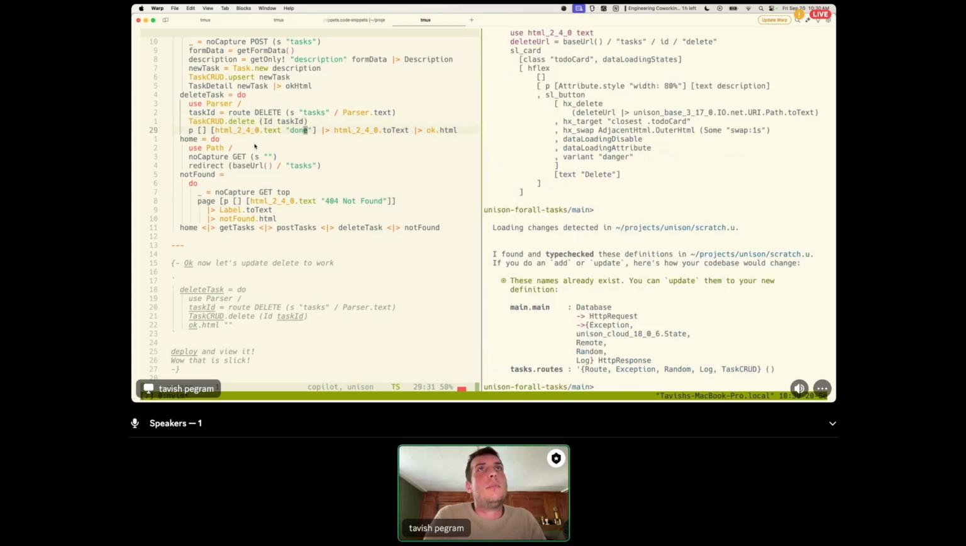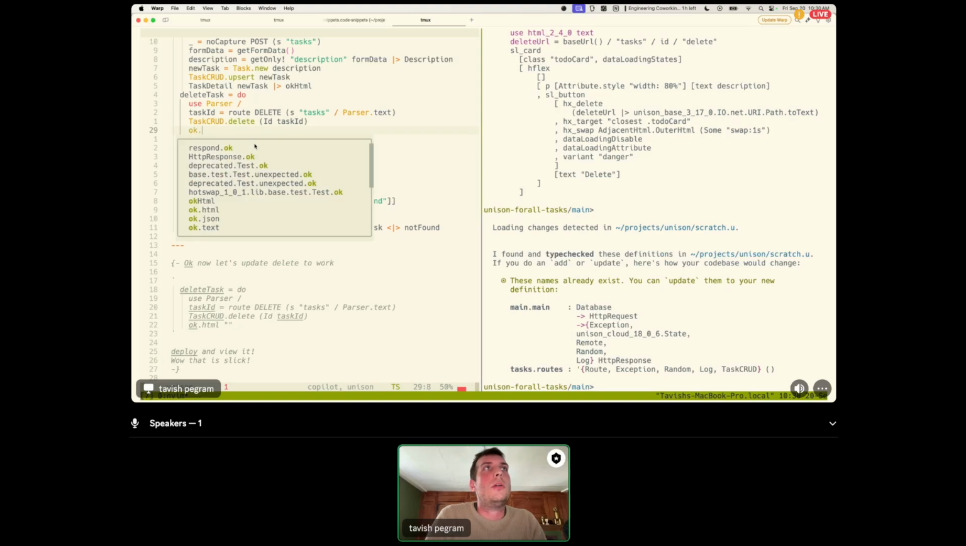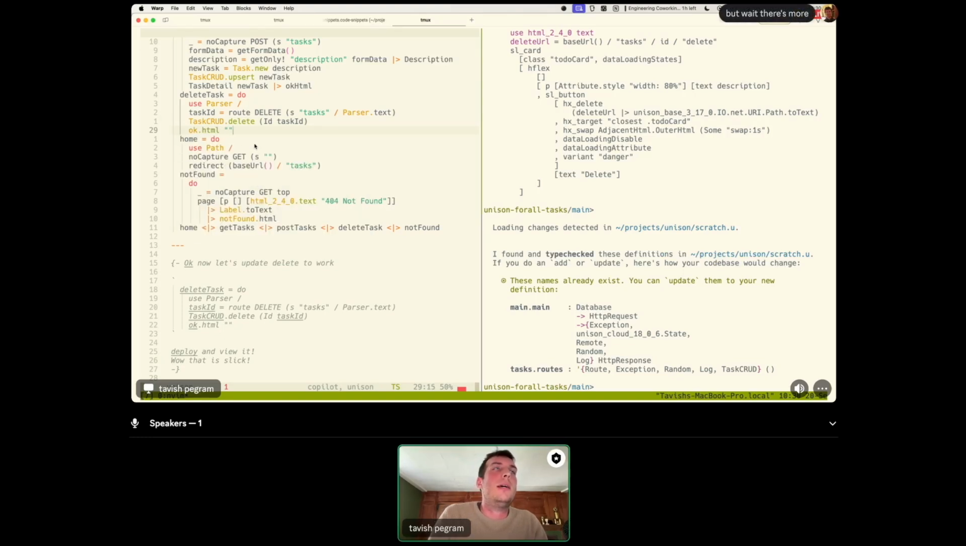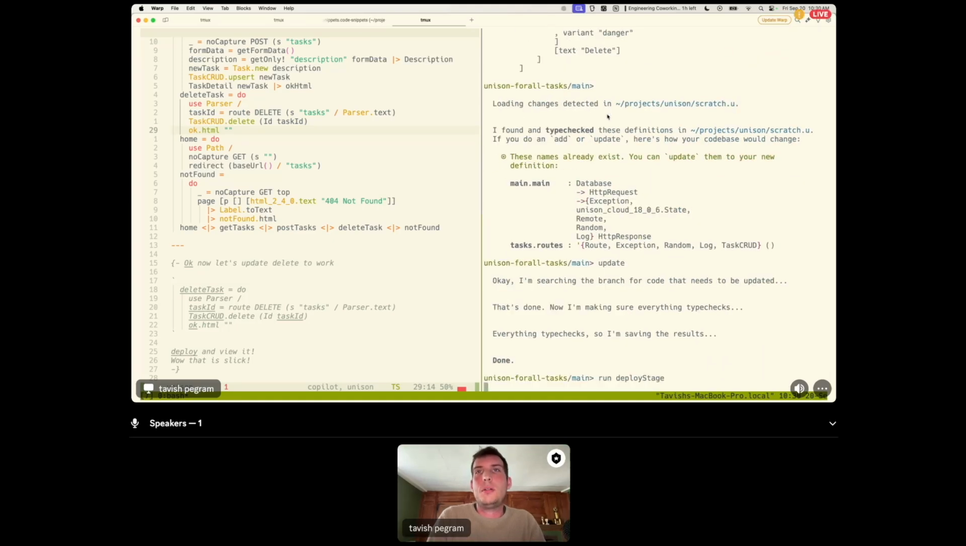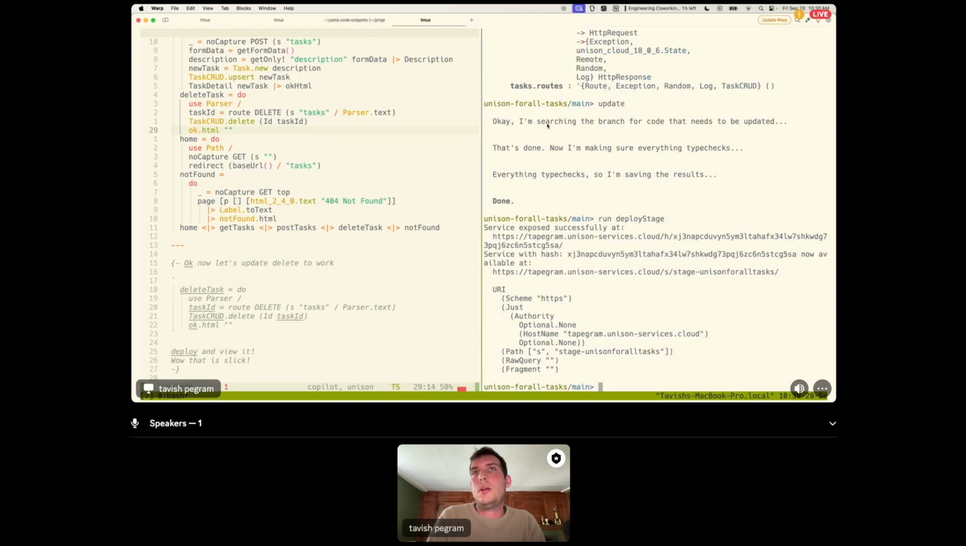And then the slightly tricky bit here is I want to return a 200 of HTML, but with an empty string. And that's because if we look over here in the detail again, we're replacing itself with the result. And what we want to happen when you delete it is for it to not be rendered anymore. So on a 200, it's going to take that empty string, replace itself with it, and just vanish. So let's update that. Run deploy stage. Take a look.